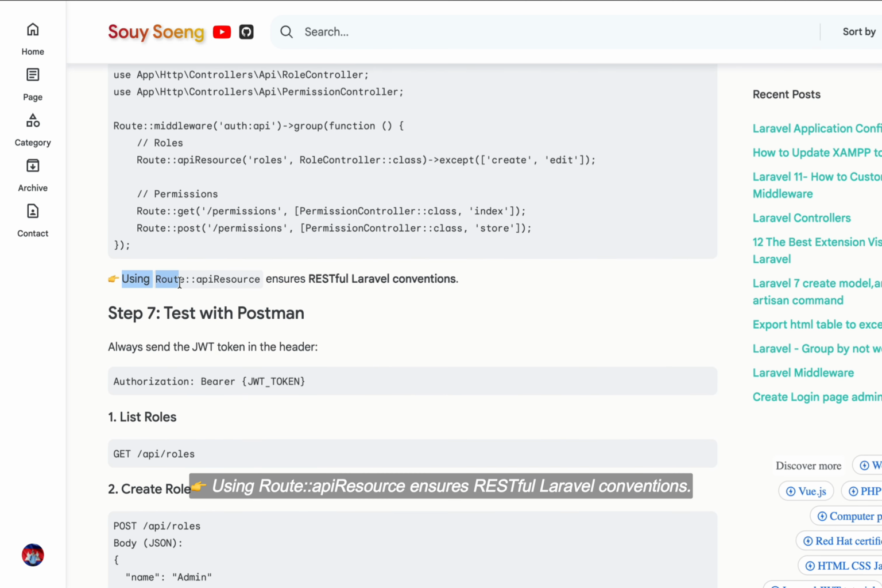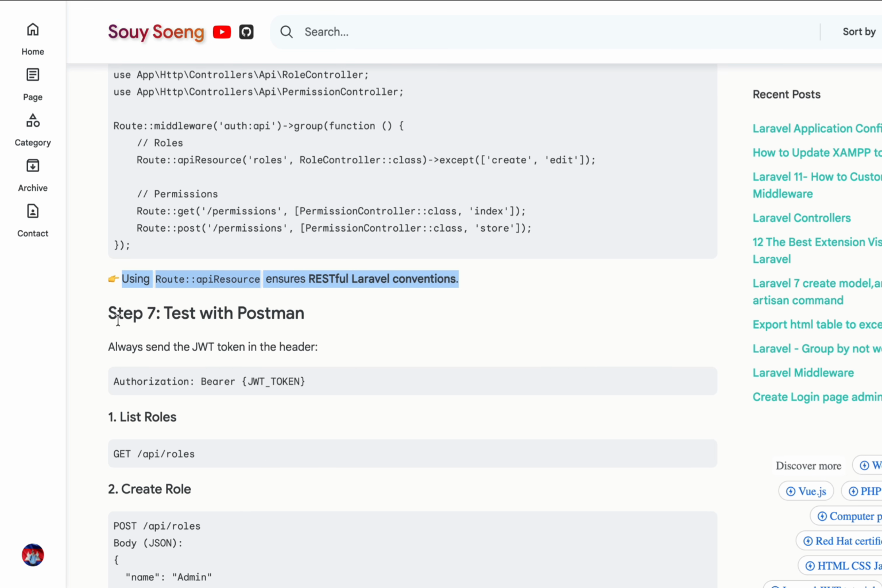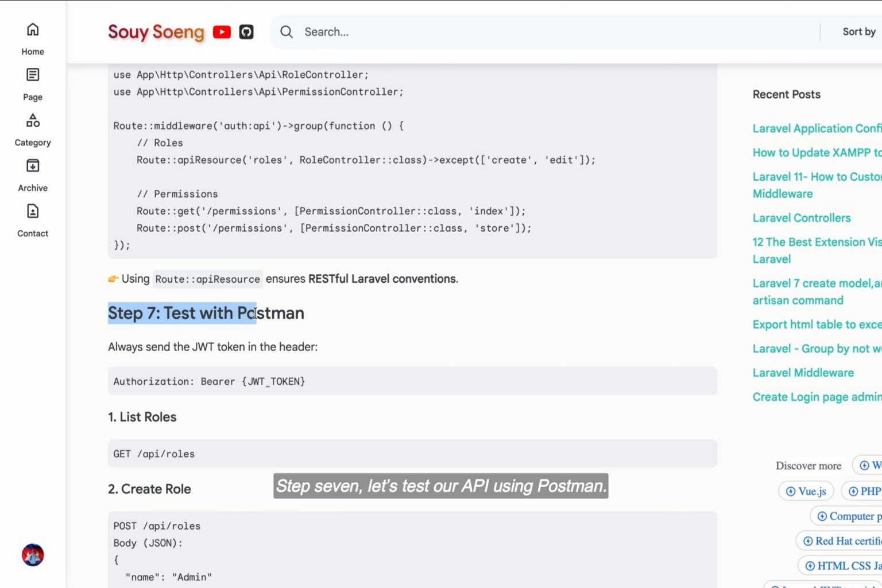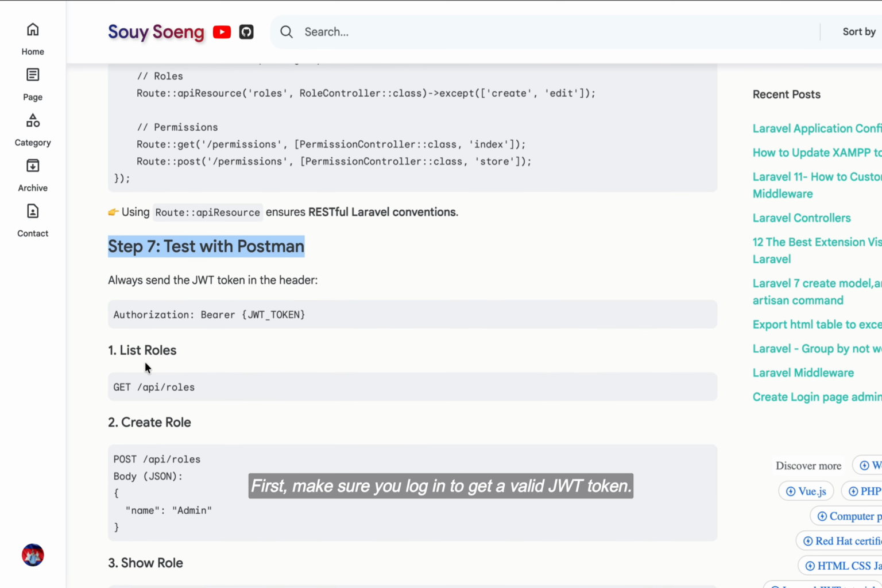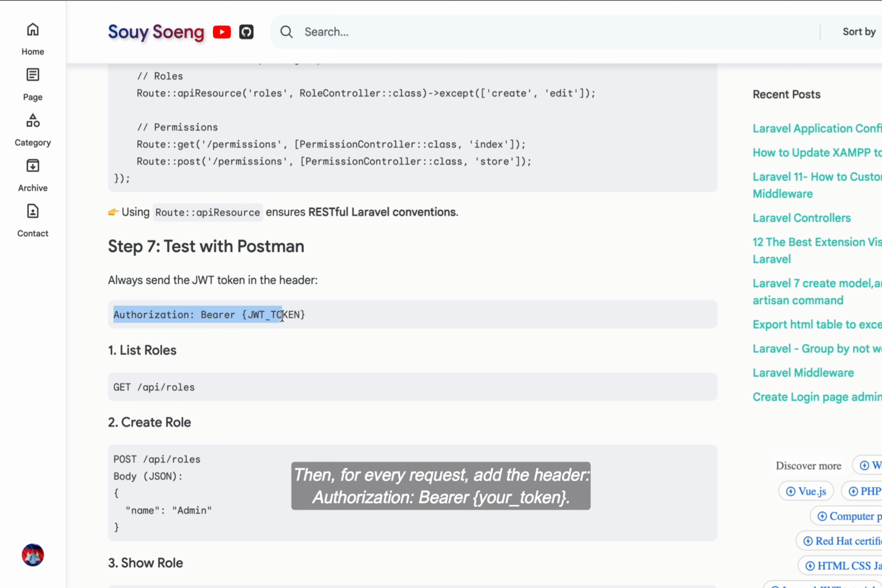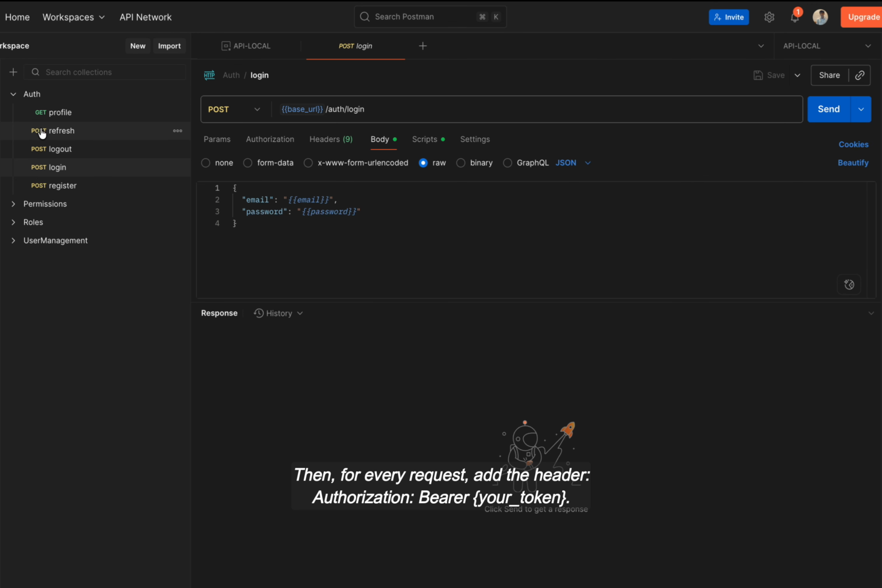Using route API resource ensures RESTful Laravel conventions. Step 7, let's test our API using Postman. First, make sure you log in to get a valid JWT token. Then for every request, add the header Authorization: Bearer your token.